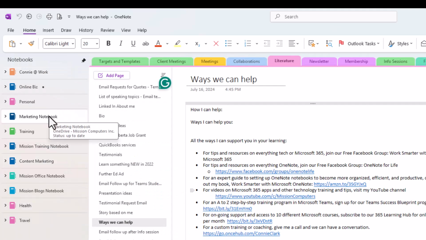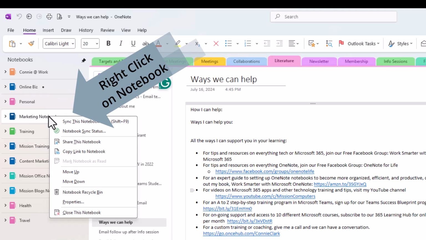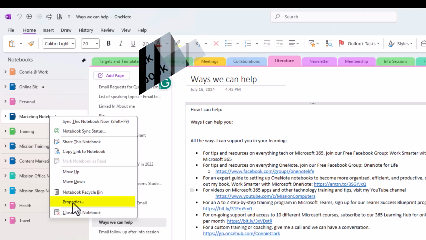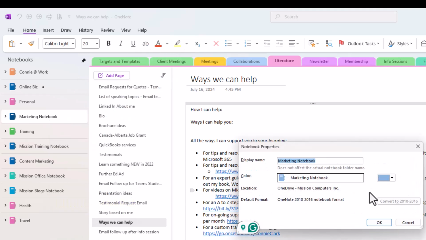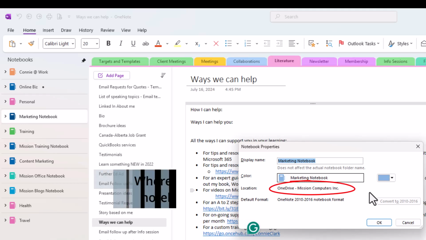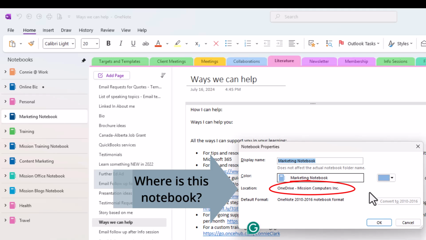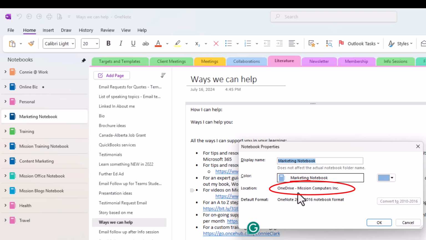Now we're going to right click on the notebook that we're curious about the size of, and go to properties. Unfortunately, this is not telling us the size of our notebook, but it is telling us the location. That's really all I want you to find out here: where is this notebook residing right now? It's telling me the location of the marketing notebook is in OneDrive. So let's check out one more, and then we'll go find out the size.